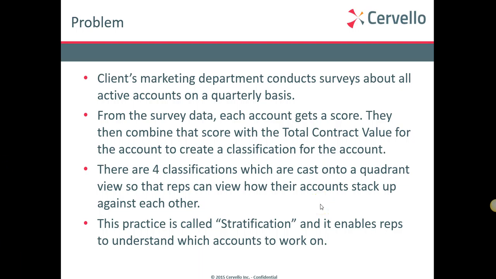When they first presented this problem to me, everything was done in Excel. So they had reps filling out surveys in Excel. They had macros, which were building the quadrant visualization that we're going to show later in the demo. Everything was in Excel, and it was an advanced solution that they had built, and they had really done a good job with it, but it was pretty time consuming to manage, especially for a small marketing department.